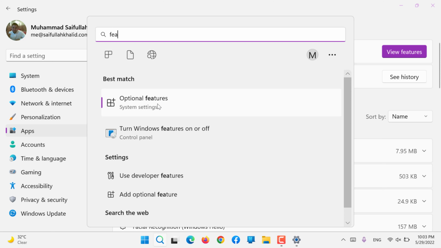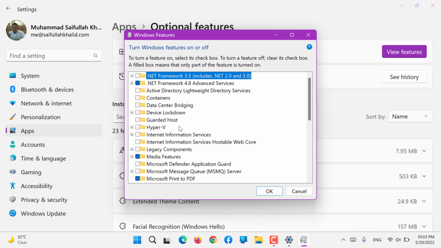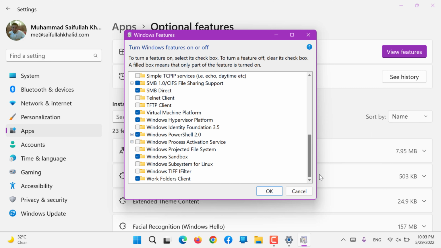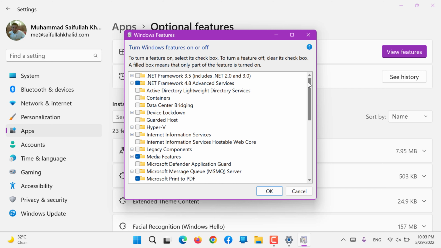You can either choose optional features or choose Turn Windows features on or off. And here also, if you know what you are trying to do, you can choose the correct option that you want, and you can select or deselect the modules you like or don't like.